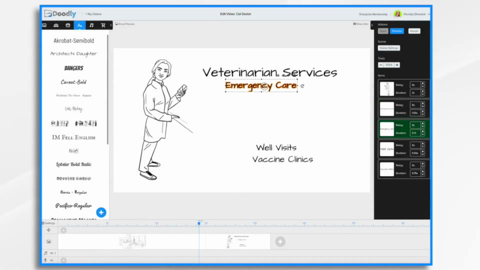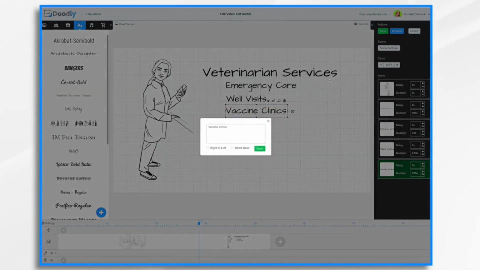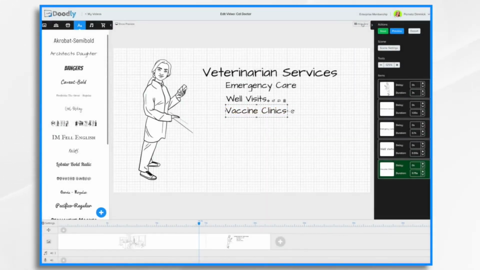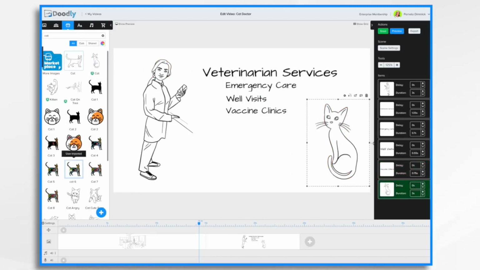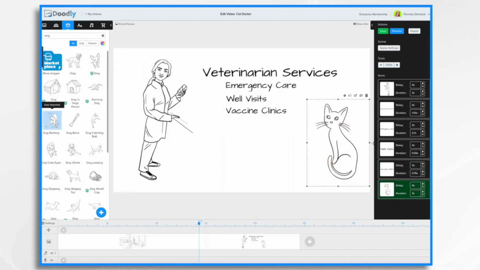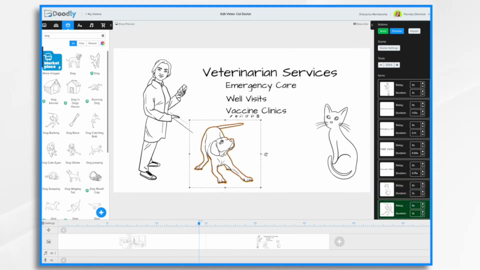And then we want to line them up. Now if we click the Show Grid button, it makes lining up your text a little easier. And that should be fine. So I'm going to go ahead and hide the grid. And then maybe let's add the cat again. Let's use a different cat. And then maybe a dog. Okay, so we have our second scene.